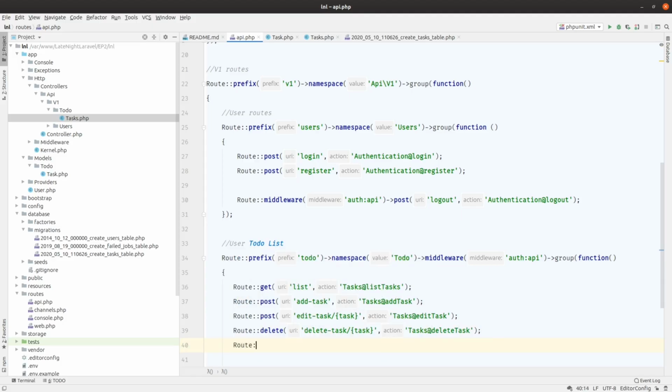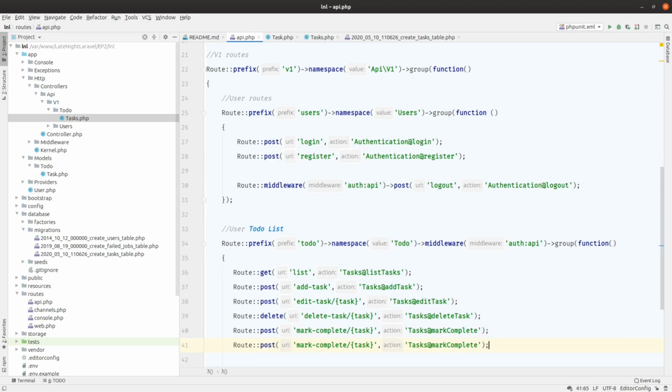So we actually missed a couple of APIs that we need. One is for marking a task complete. So we'll call that mark complete and we'll bind a task ID to it. And similarly, we need an unmark complete.